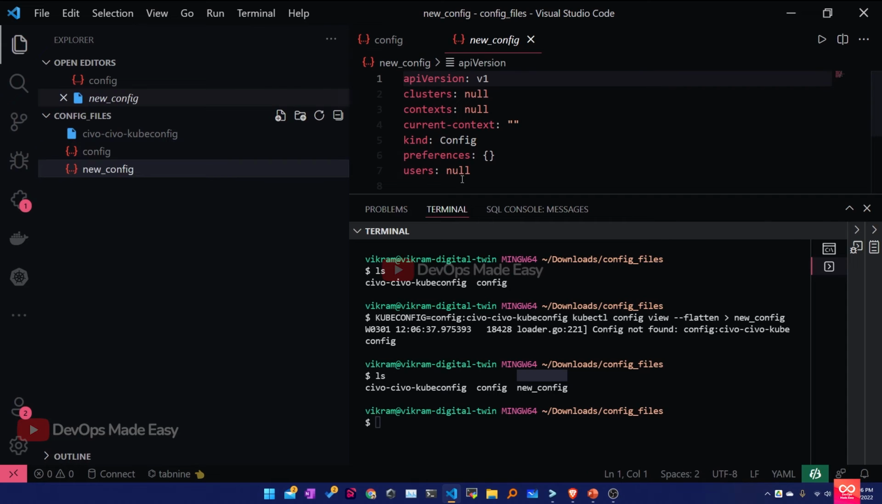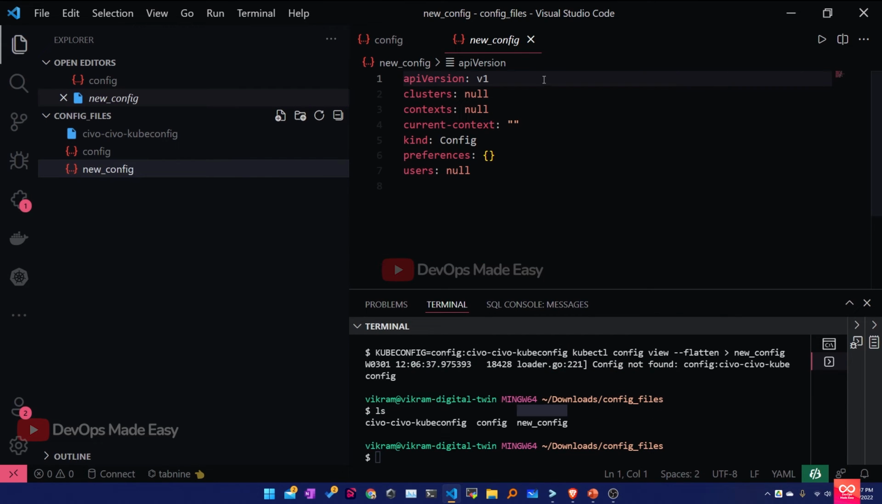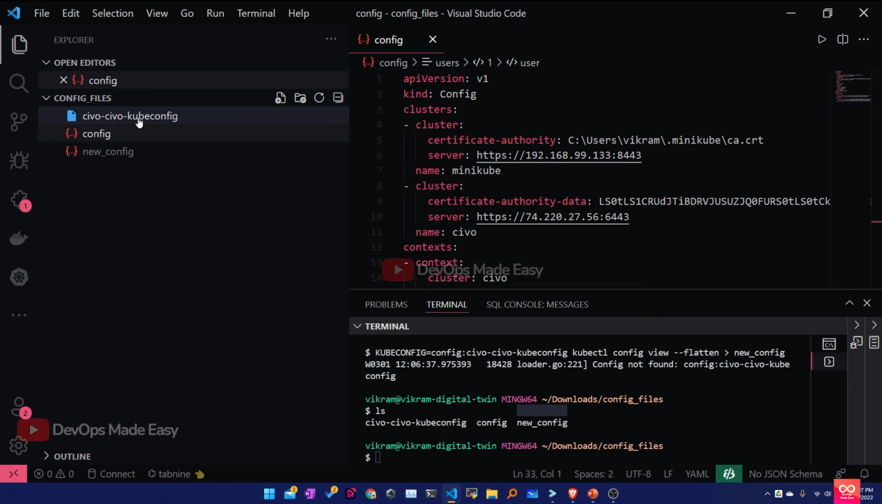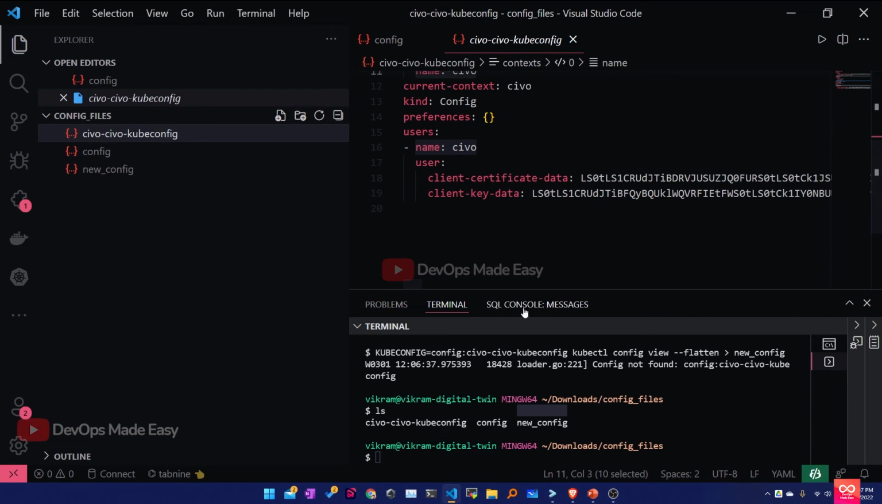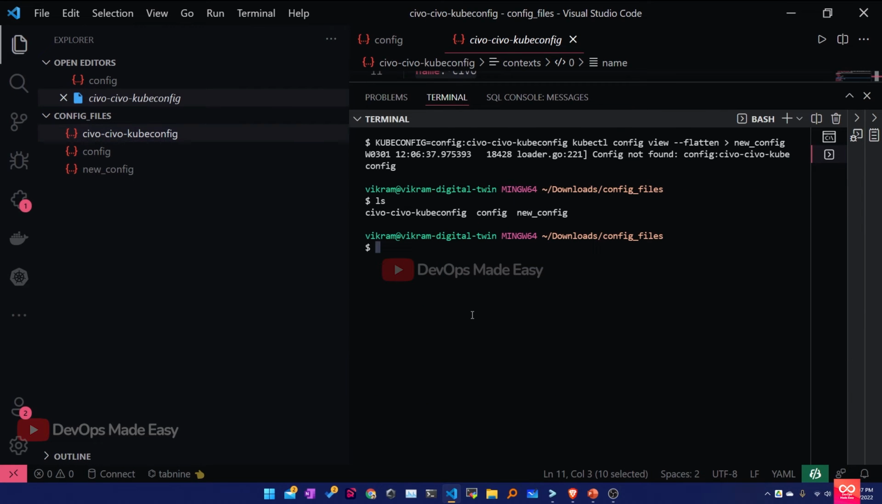If I open this new file, everything is null. Let me close this. If I check the existing kubeconfig files, everything is there. So let me regenerate it again. The configuration is okay, so let me give the full path: Downloads, under the configuration files, there is the config file and the Civo config file.